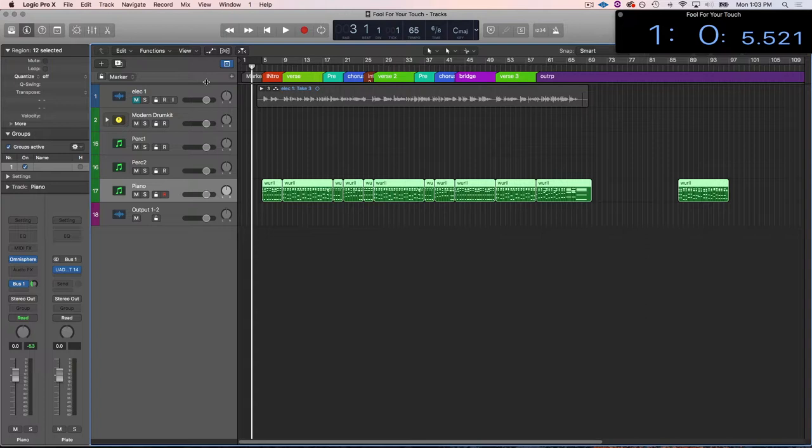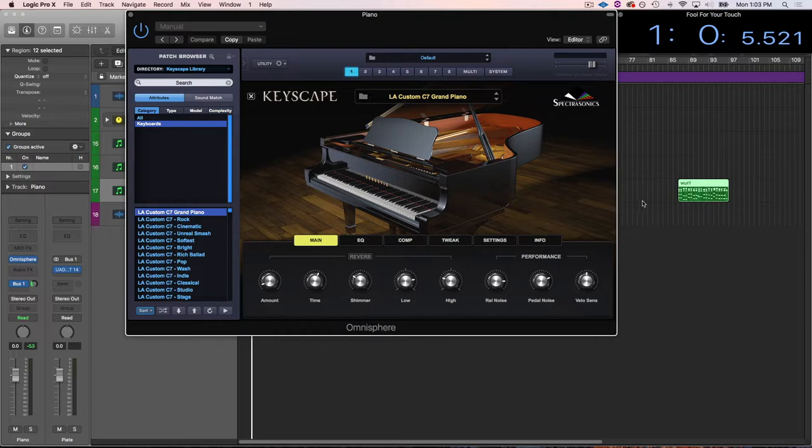Some of the plugins that I like to use to assist me in the pre-production process is Keyscape. Now, when I was playing piano and writing the song, this is what I was using. Sure, there's a lot of cheaper options as far as getting piano sounds, but I find that having a really good piano sound helps me be more creative rather than some lesser quality plugin.